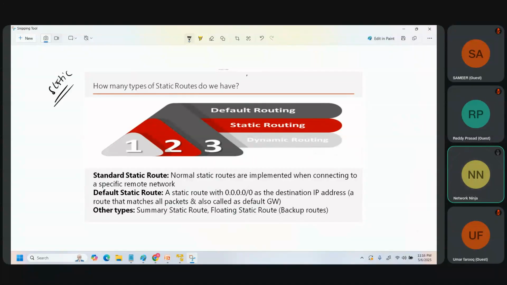Static routing. So how many types of static routing can we configure? In routing, generally we have static routing, default routing, and dynamic routing. We know this. There are three types of routing: static routing, dynamic routing, and default routing. In static routing, this is a standard static route, which is what we used to do every time.